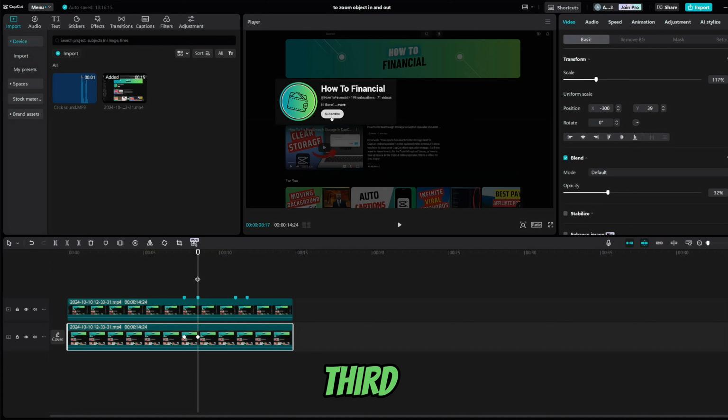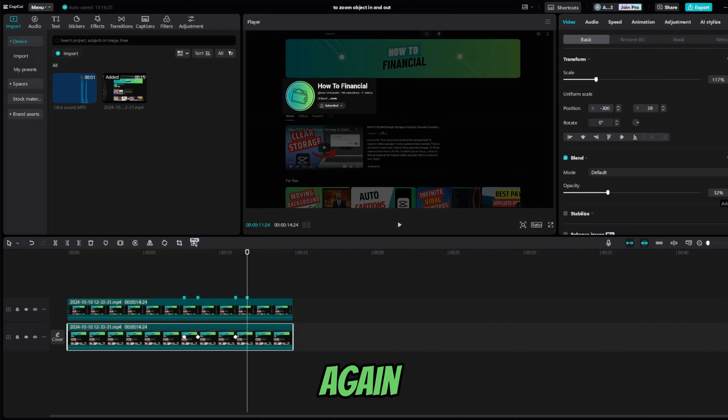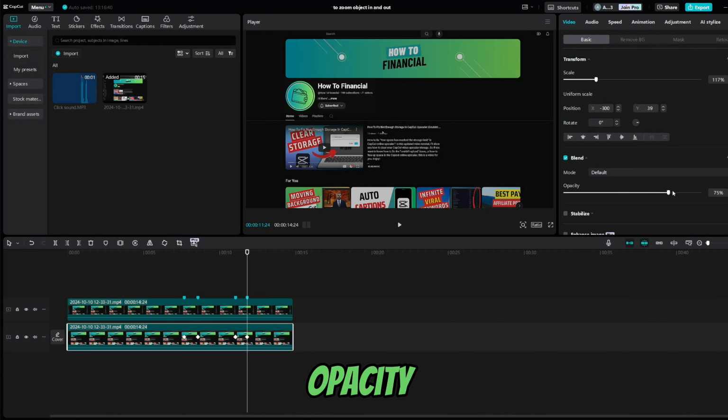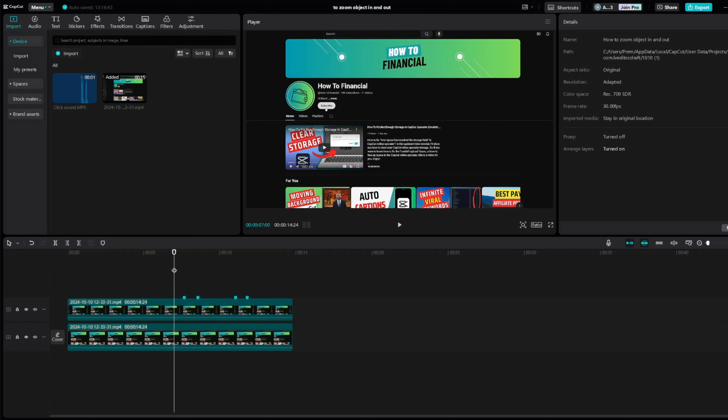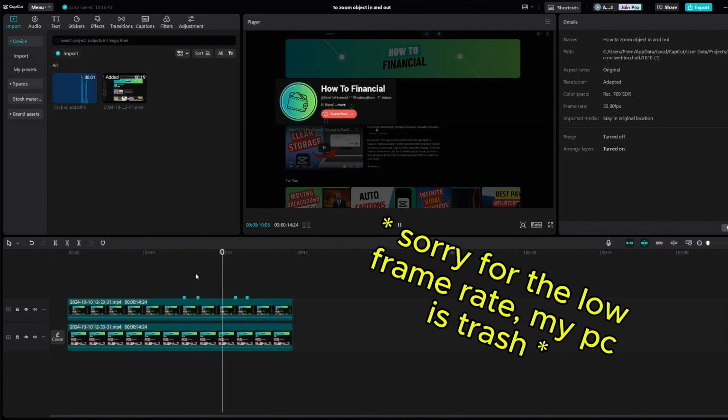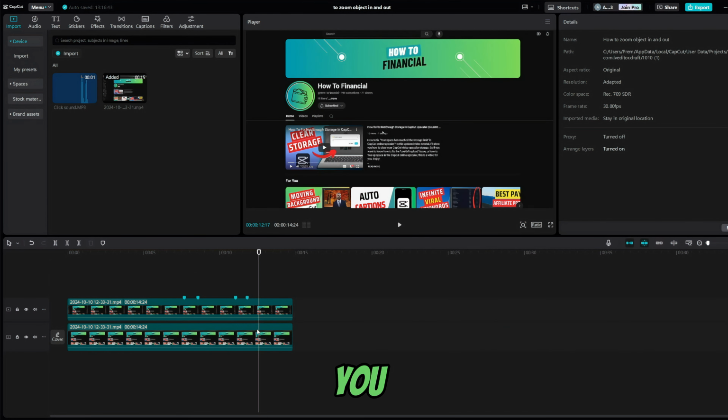Now move it to the third marker. Select the opacity option again. And the fourth one. Select the opacity option again and bring back the opacity to 100%. So let's see what happens now. As you can see, the whole thing looks much better.